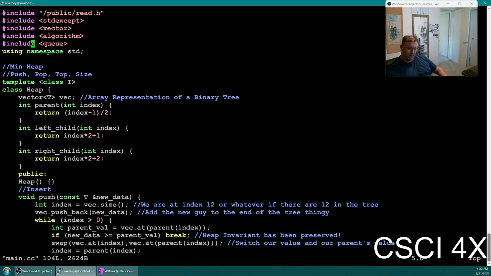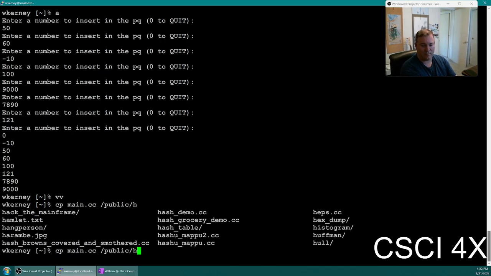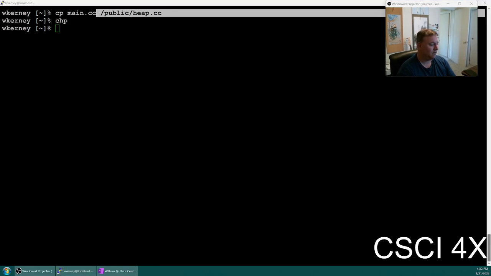So this here is fully functional heap code. Let me toss this copy of main.cc into public, heap.cc. All right, so if you want the code for today, you can admire it, appraise it, print it, and frame it, put it up on your wall, look at it every day, and admire the beauty of the heap. Become one with the heap. Join the heap.